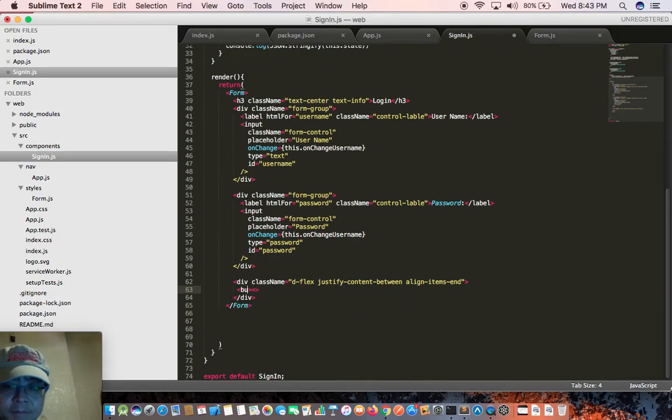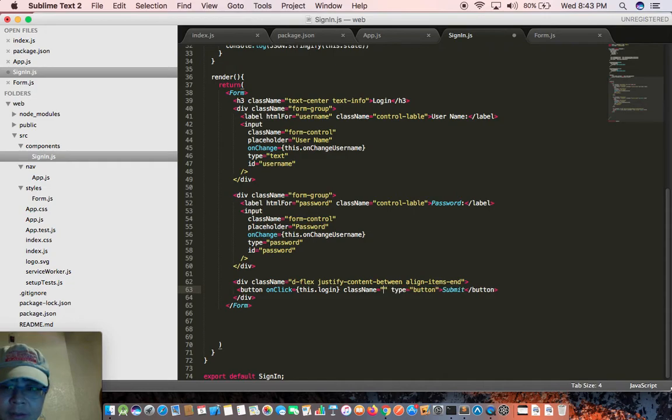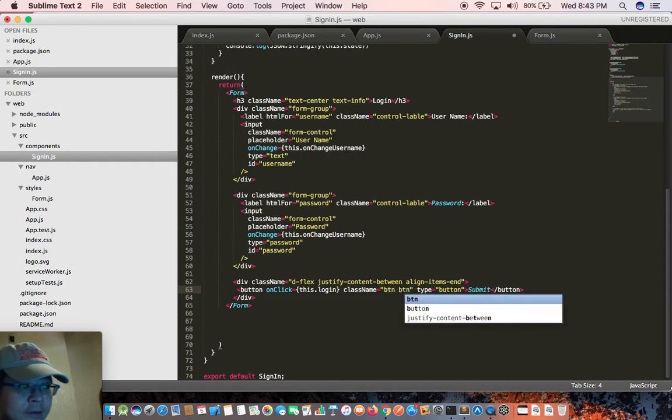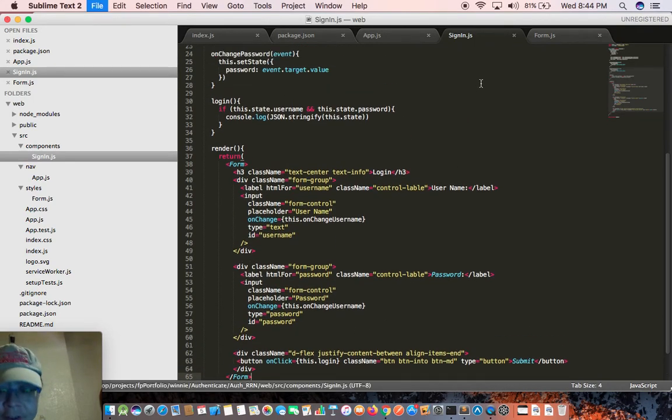And we'll have a button, and the button should say submit, and the type here should be button, and then we will have onClick equals to this.login, class name will be button info button empty. And we will have a basic UI for the sign-in page.